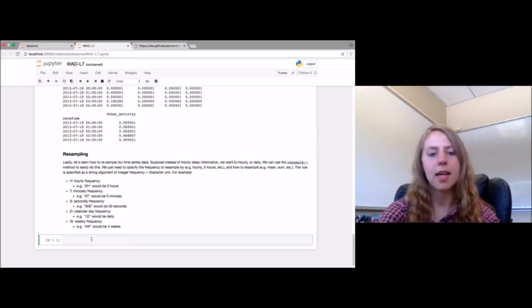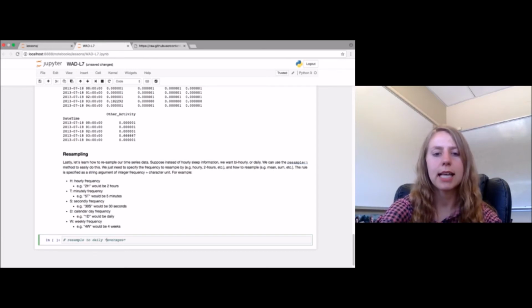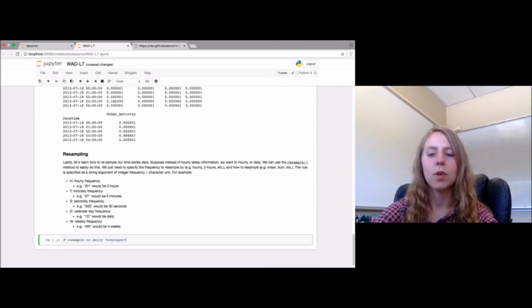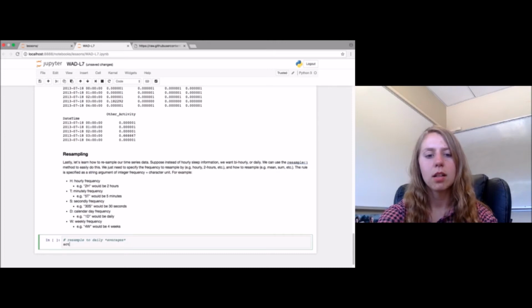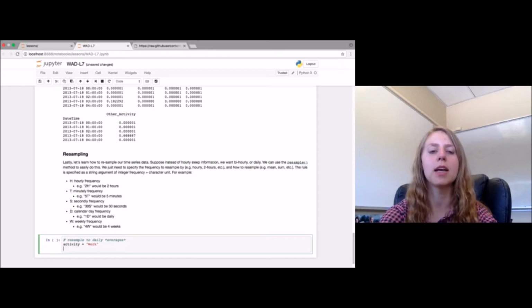So let's go ahead and try it out. Let's resample our activity data to daily averages. And I'm going to put stars around averages to emphasize that it doesn't have to be an average. We could compute a sum, for example. So let's set our activity that we're interested in to work. We don't have to specify an activity, but just to keep our output small, let's just look at the work activity.